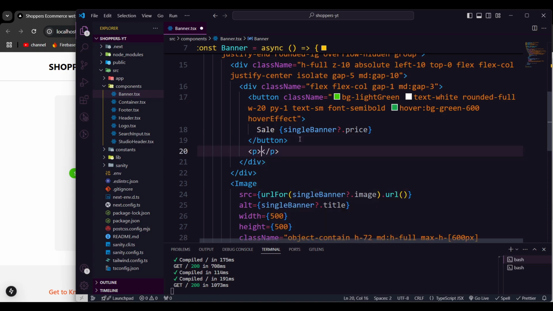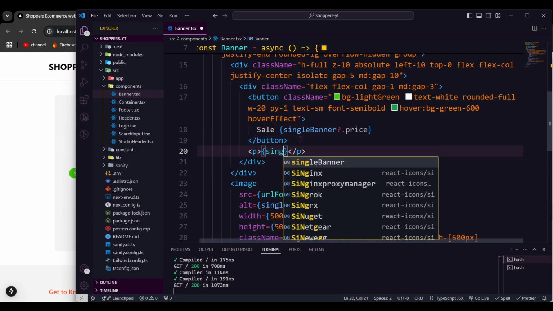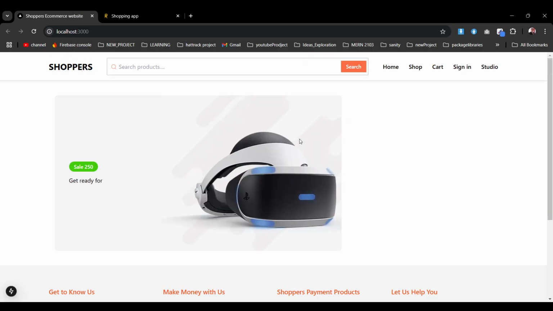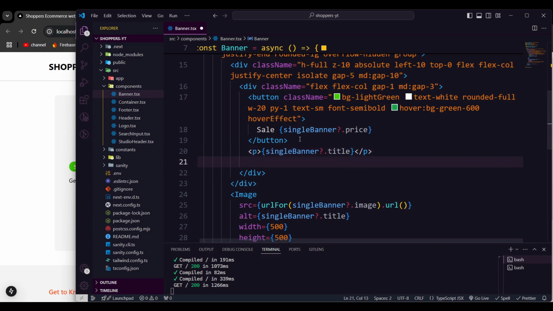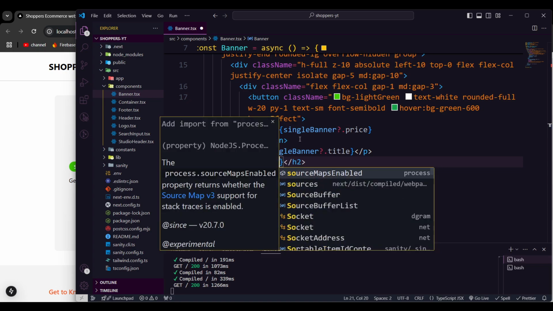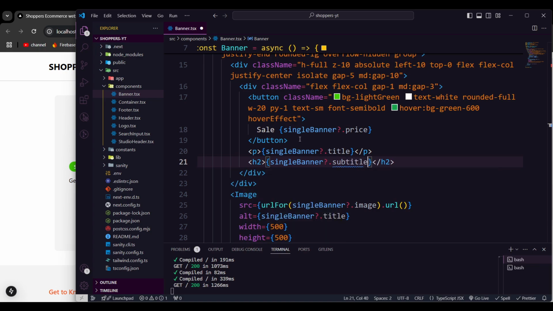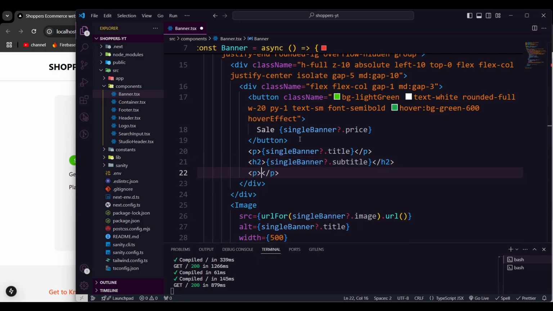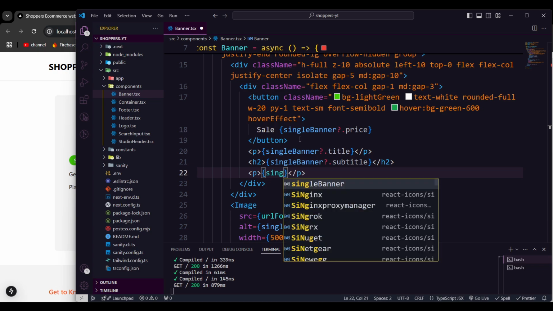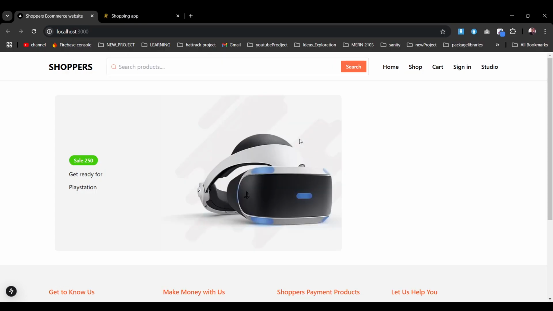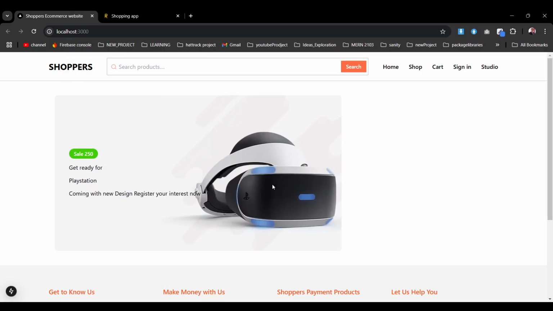So after the button, let's put the title, which should be single banner dot title, so you can see the title. Okay, and after that put another h2 tag, which should be single banner dot subtitle, and after the subtitle we're going to push through our description, which should be single banner dot description. So I think, yeah, right now anything there.